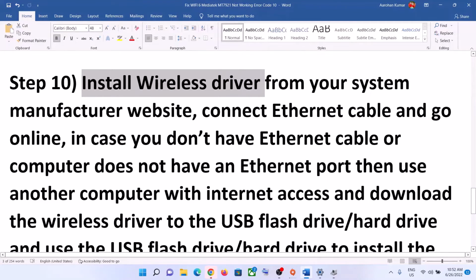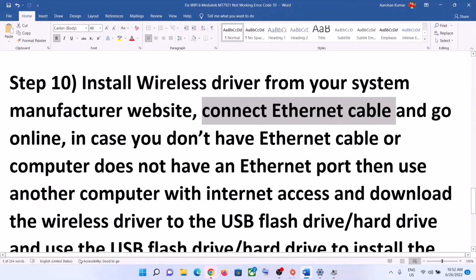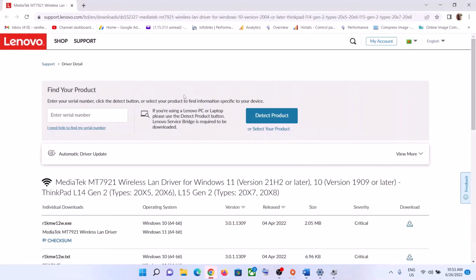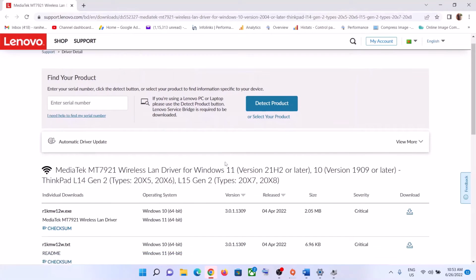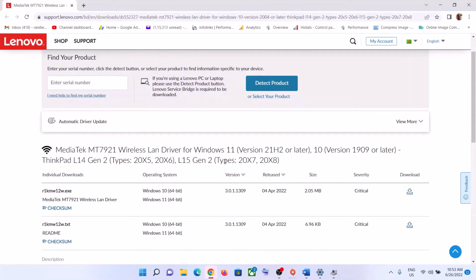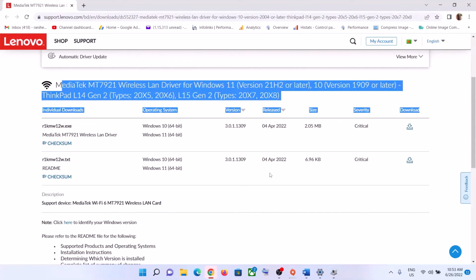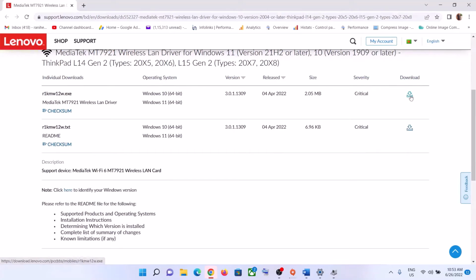You need active internet. For this, you can connect Ethernet cable. So if your computer has an Ethernet port, and if you have an Ethernet cable, you can connect the Ethernet cable, go online and go to your system manufacturer website, select your model number. This is just an example I'm showing for Lenovo. You can go to Dell, HP, Asus, whichever brand you have. Go to your system manufacturer website, select your model number, and then you can find the driver for your network card, and then click on download.